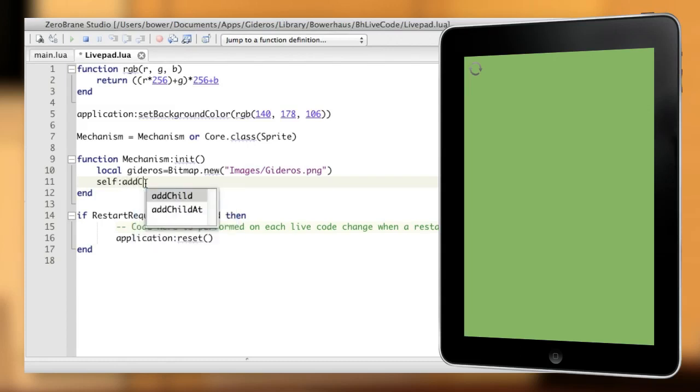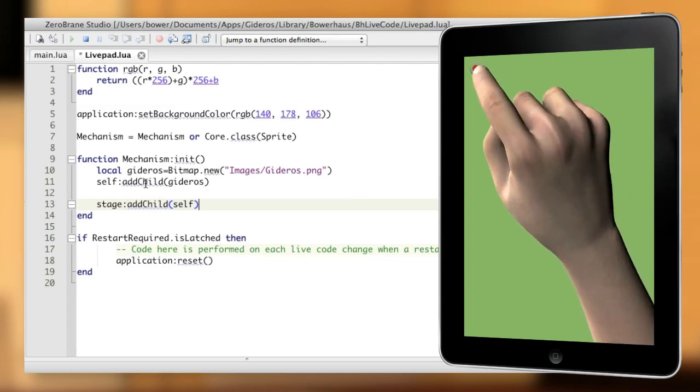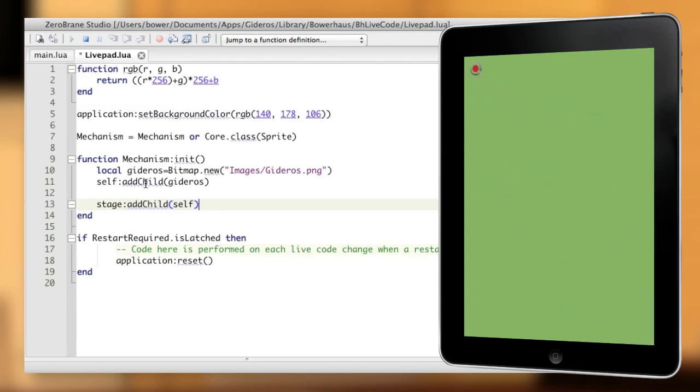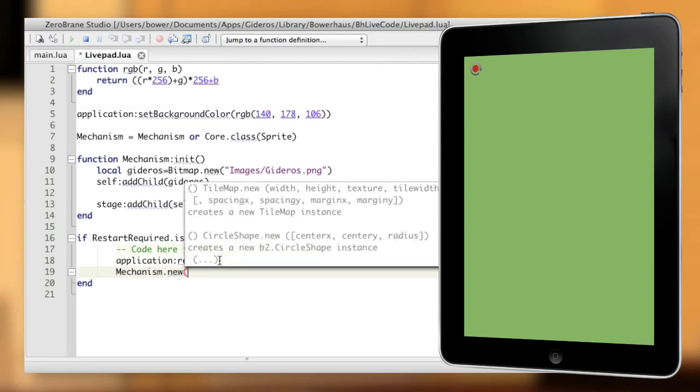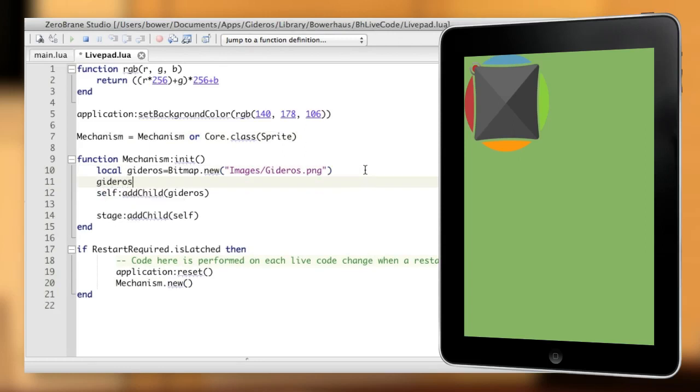So we've created the bitmap, and now we need to add it to our self object, the mechanism, and also to add this to the stage. Now we don't yet see anything on the screen, and that's where this restart required button comes in. If we turn it on, then that enables this section of the program, and we can use it to simulate the situation when the program is being started again from scratch. So what we want to do here is to create a new mechanism object, and you'll see that it instantly appears on the screen. Let's now choose a location for it using a setPosition call.